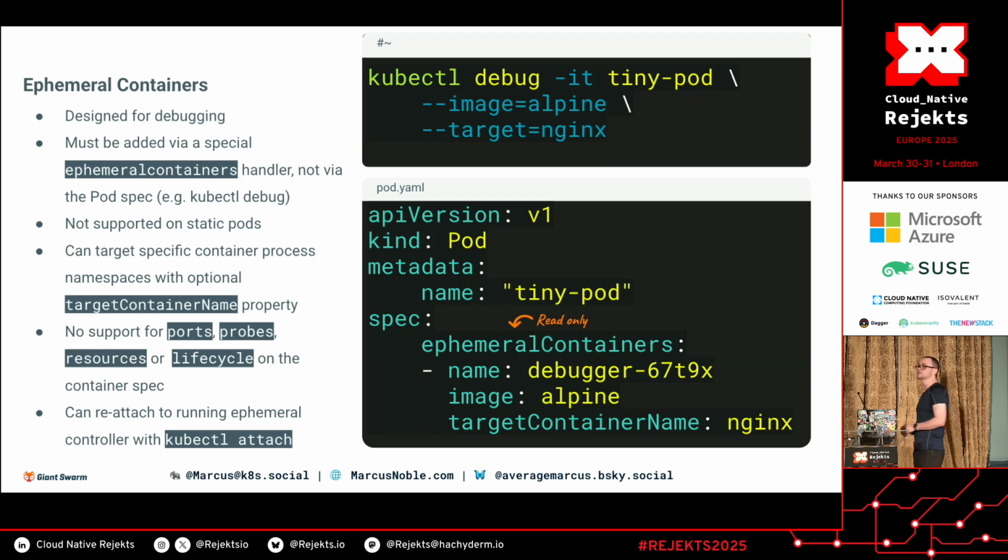Now, ephemeral containers are very cool. These are designed for debugging and figuring out why things are broken. I use these a lot. These can't be defined on your manifest. So this ephemeral containers field that you see here is a read-only property. You can't write this and do a kubectl apply. You have to do it through a special ephemeral containers handler, using something like the kubectl debug command that you see here at the top.